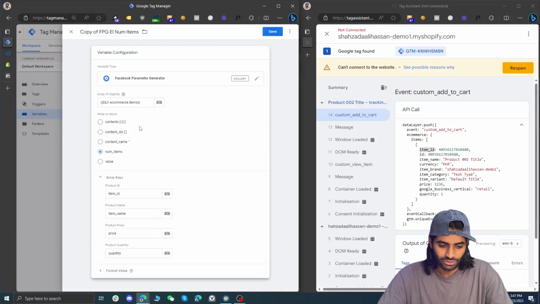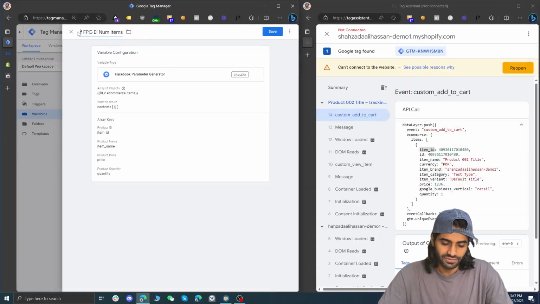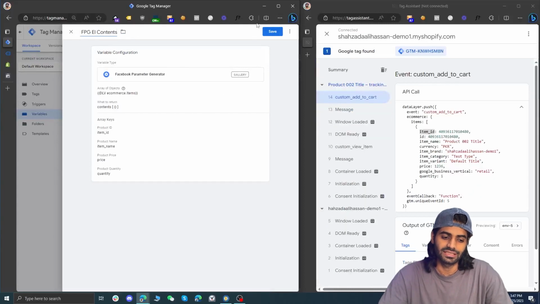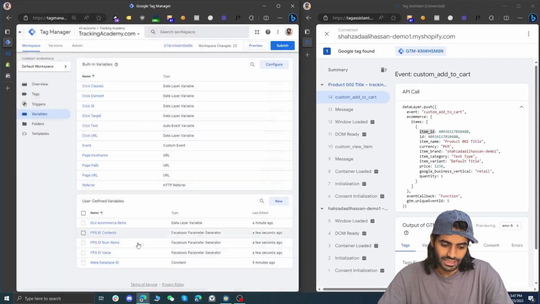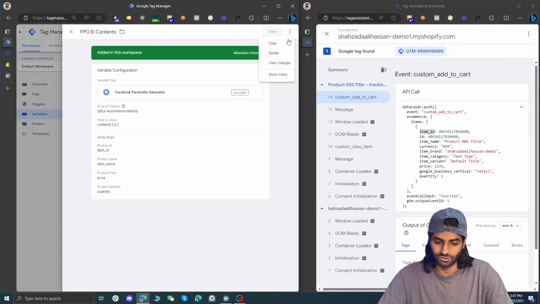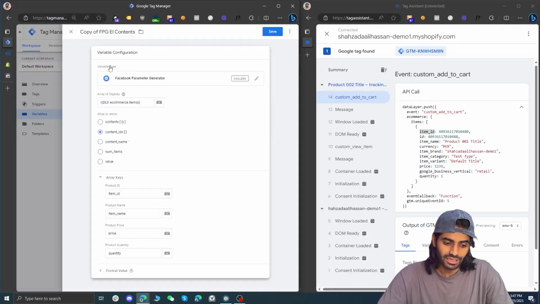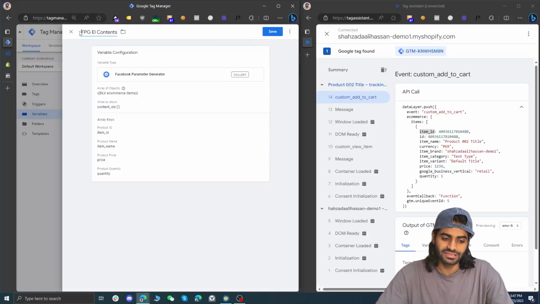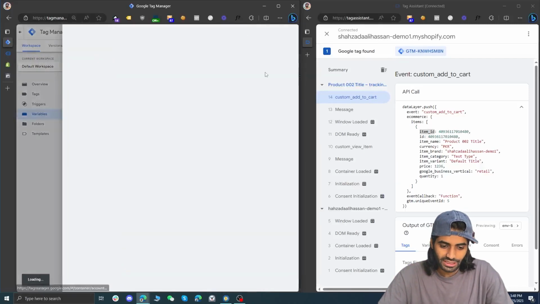Contents is very similar to how we have the items array here. However, the only difference is that instead of price, the contents array contains a different key, which is called item_price, and the name and ID are represented by name and ID without item underscore behind it. The content_ids array is just an array of all the strings that contains the ID of all the objects that have been purchased or added to the cart. And the last one is name.